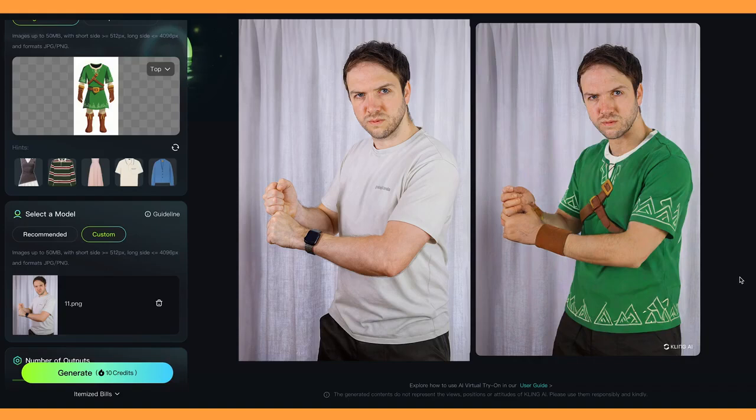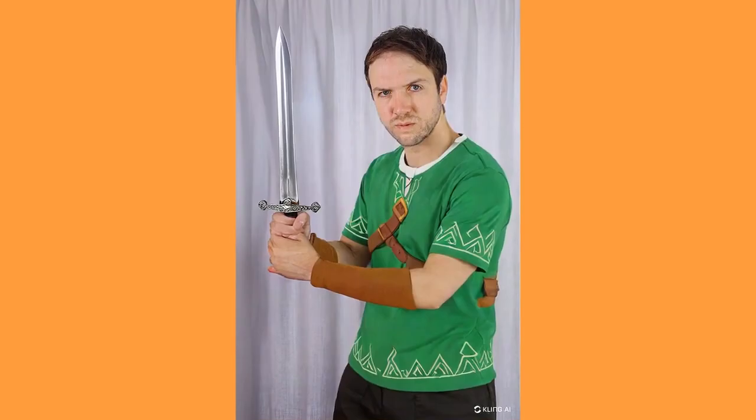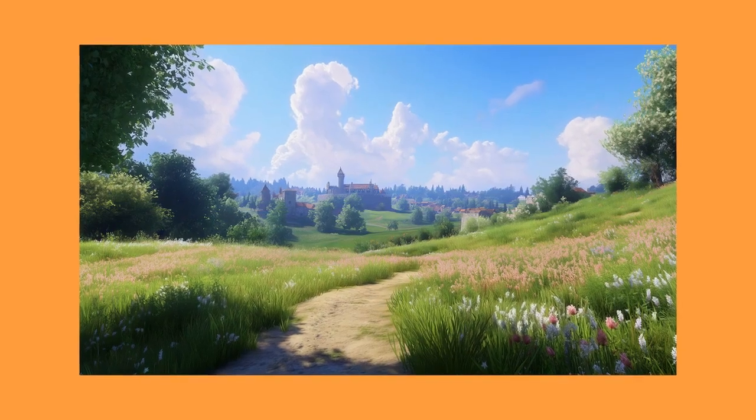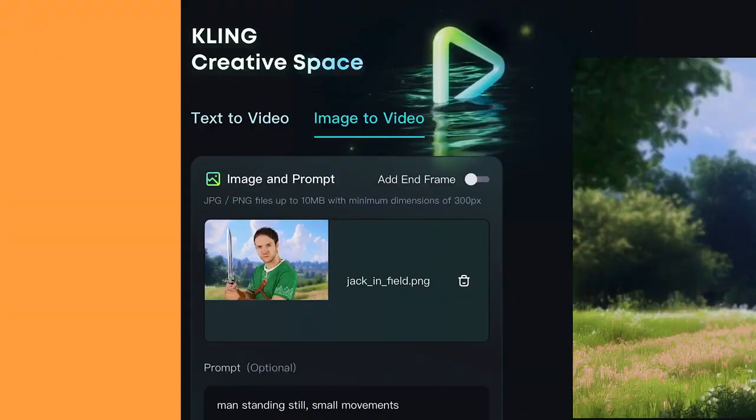So I've got this pose of me in the Link outfit, and I'm in a sword holding pose, but there's no sword in my hand. So I took the image and I edited a sword into my hands, and then I generated some scenery in Midjourney and placed it behind me. I then ran this through image to video in Kling, and I got this result, which I think looks incredible. It's added some subtle movement and makes me feel like I'm inside of that world.